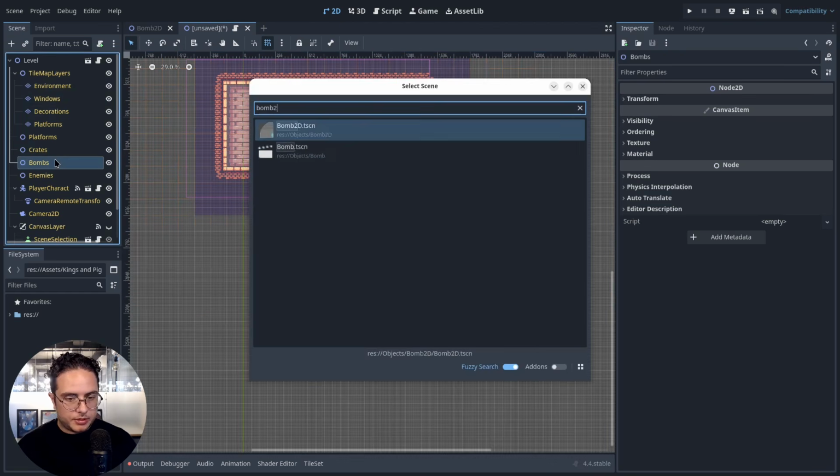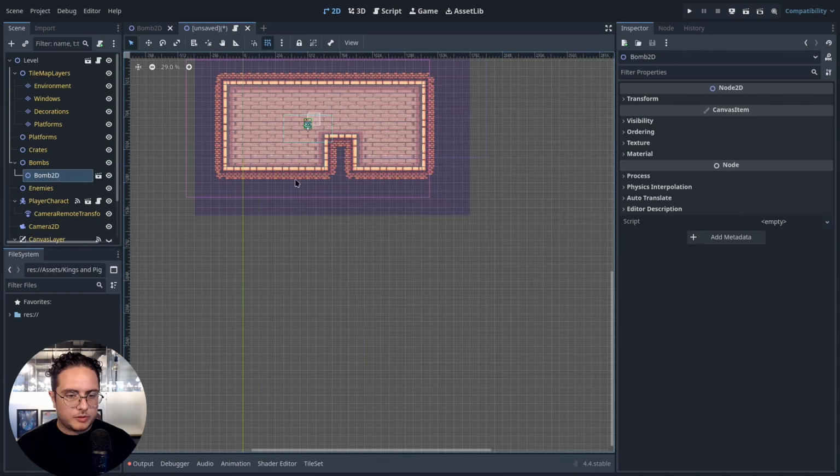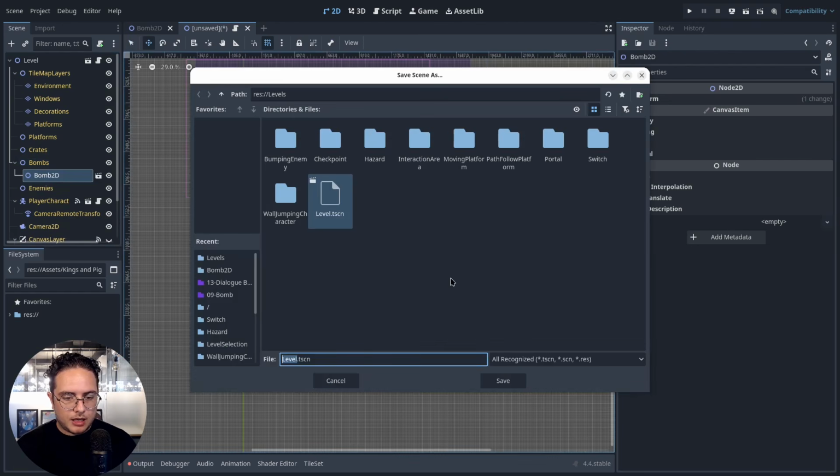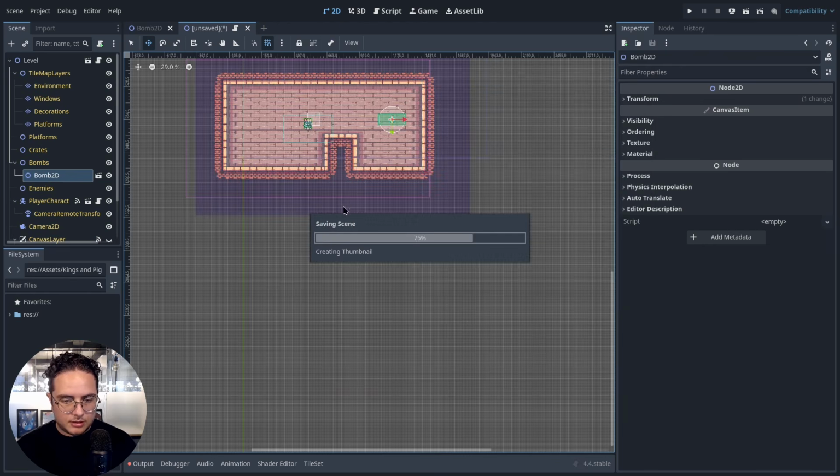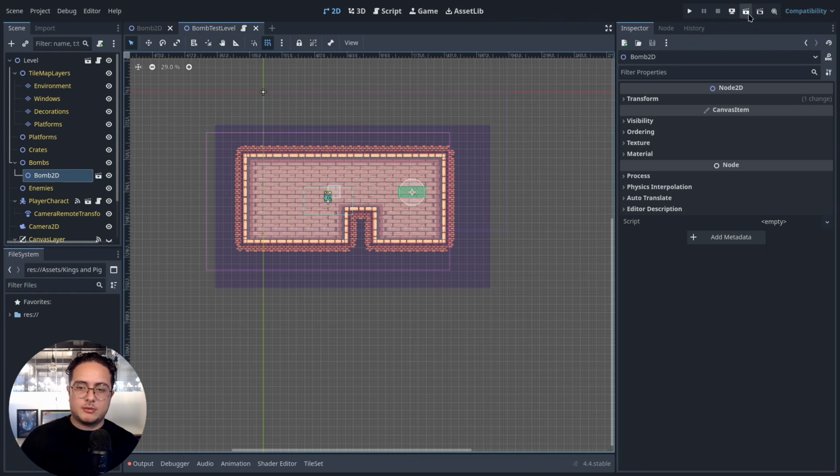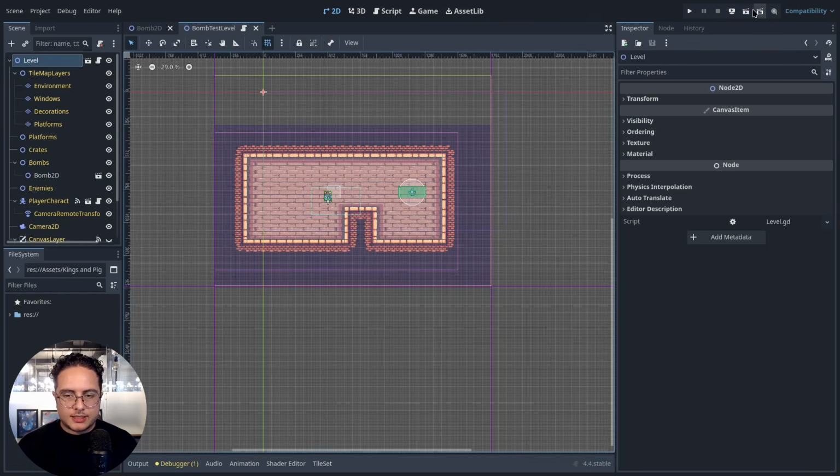So bomb 2D. I also have another bomb, but we are going to use this one, right? So this is it. Let's move it right about here. Save the scene. Test bomb test level. So bomb test level. Save. And let's play. Let's see if we can deal some damage to the player. So let's test this out.